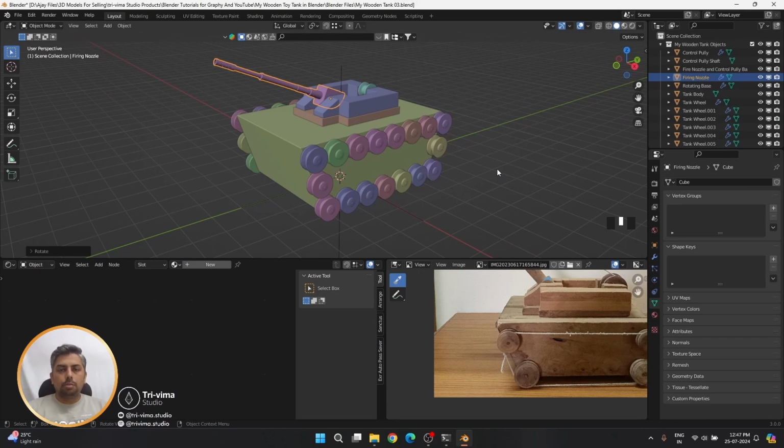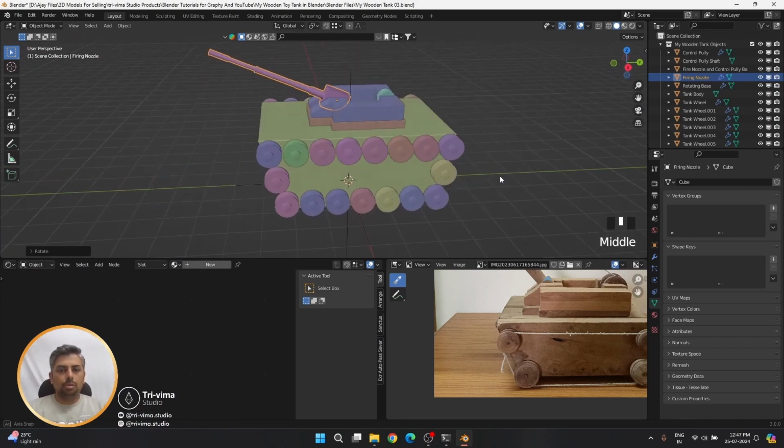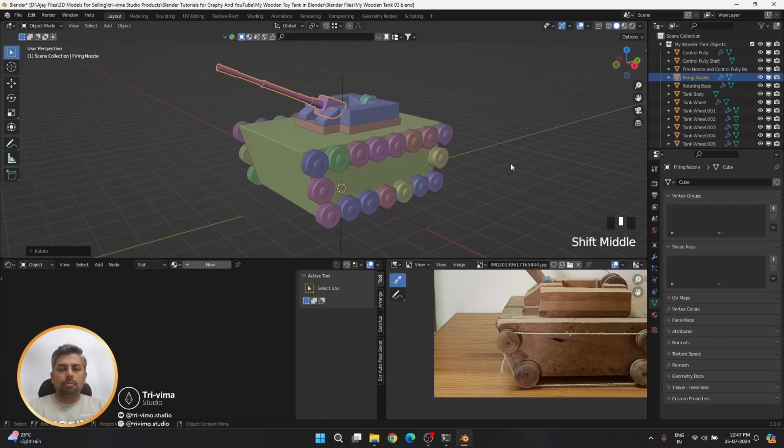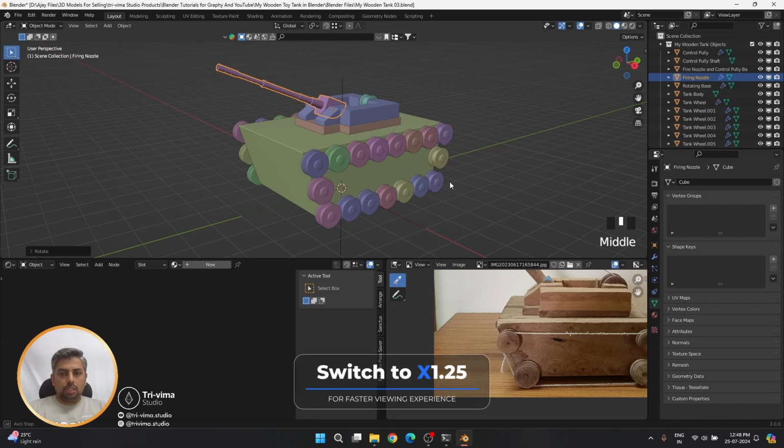Hello everyone, welcome to tri-vima studio. In this video we'll continue to create a few more models, like a rope for controlling the up and down movement of this nozzle, a belt for this, and one small cracker, a firecracker. So let's start.